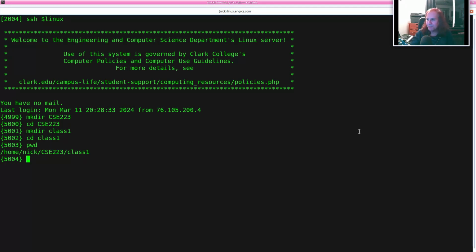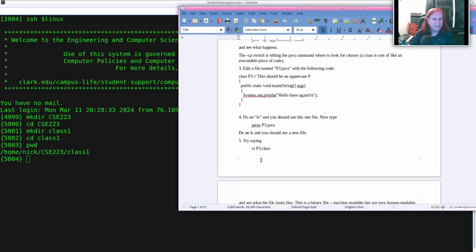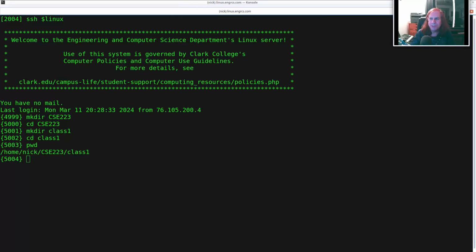And the problems are set up with problem numbers on them. Some of them you're just trying things or reusing code. Some of them you're actually writing code. So you can call your problems whatever you choose. Some of the problems tell you, name this p3.java and so on. But at least, make yourself a separate directory for each class and do your work in there.